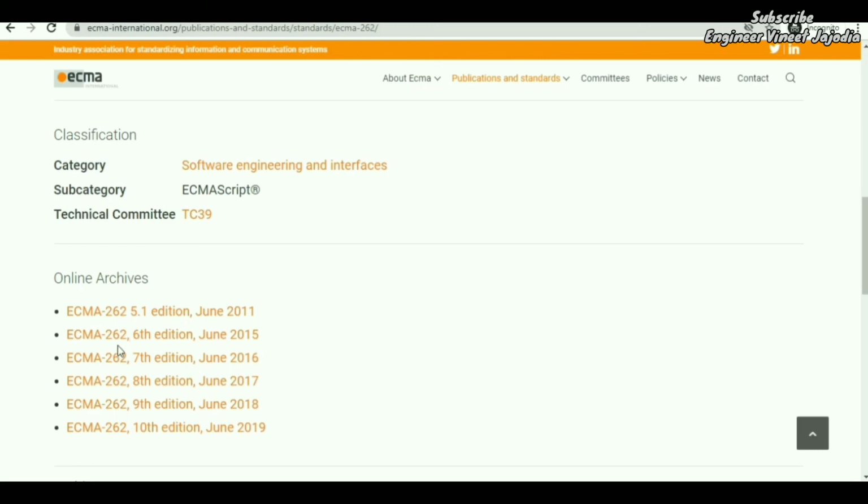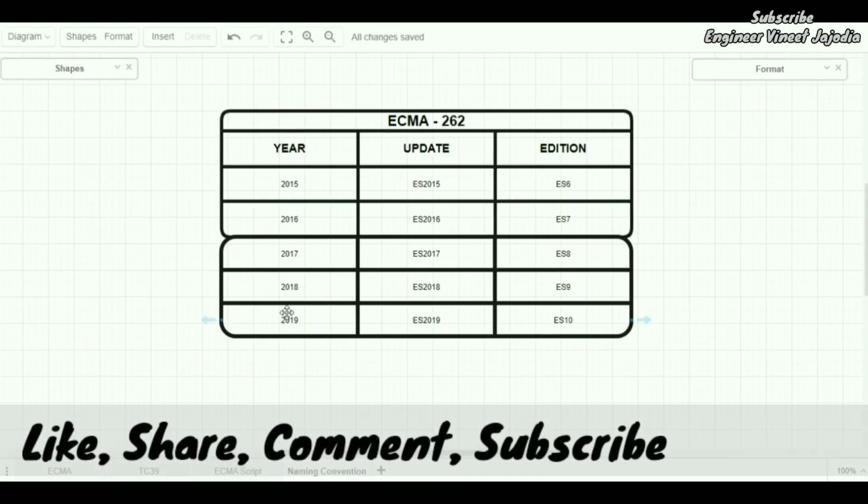As you can see, this is 2015, 2016, 2017, 18 and 19. The updates to the document Ecma 262 are made annually. Before 2015, the update last made was 2011, and between then, in 2012, 13, 14, no updates were made. Since 2015, a naming convention has been followed, and the naming convention looks like this. This is the year, and this is the update, and this is the edition.